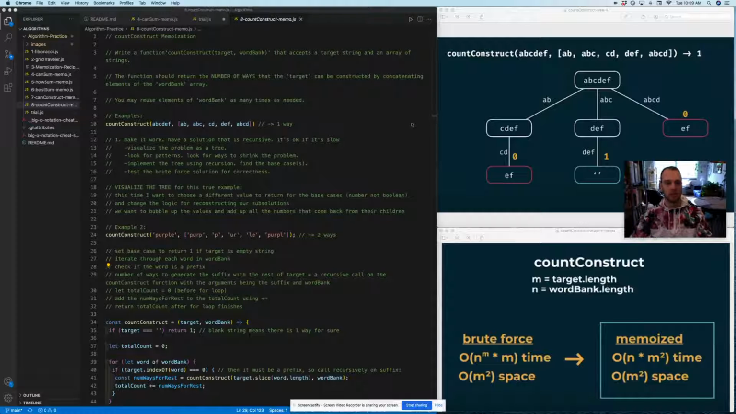So on the screen here, you'll see an example of a solution and a lot of notes and descriptions to help out along the way to solve the countConstruct challenge. In this challenge, the goal is to write a function that accepts a target string and an array of strings, and the function should return the number of ways that the target can be constructed by concatenating elements of the wordBank array. Now, in this, you can reuse elements of wordBank as many times as needed.